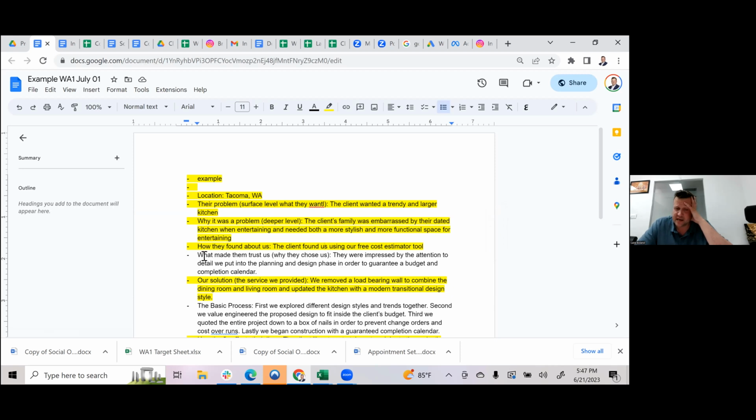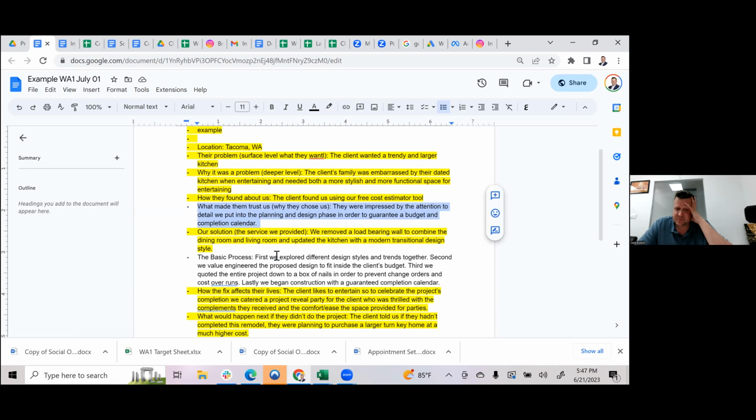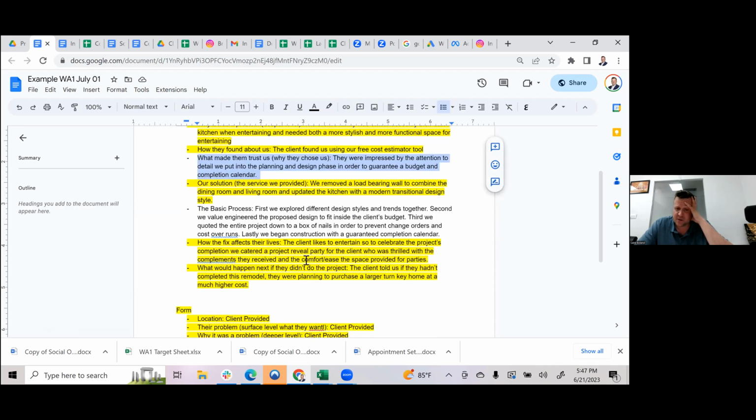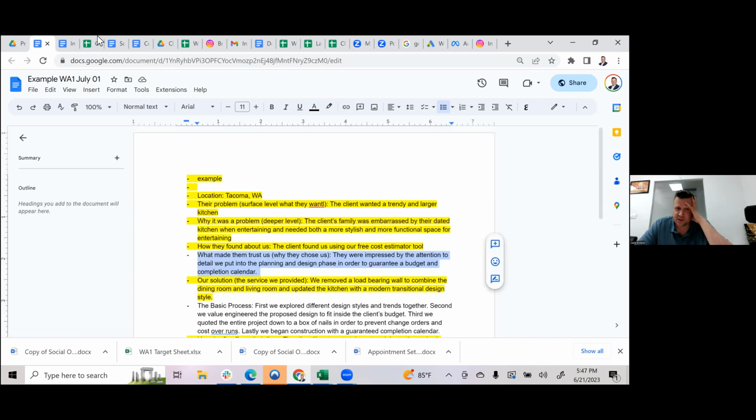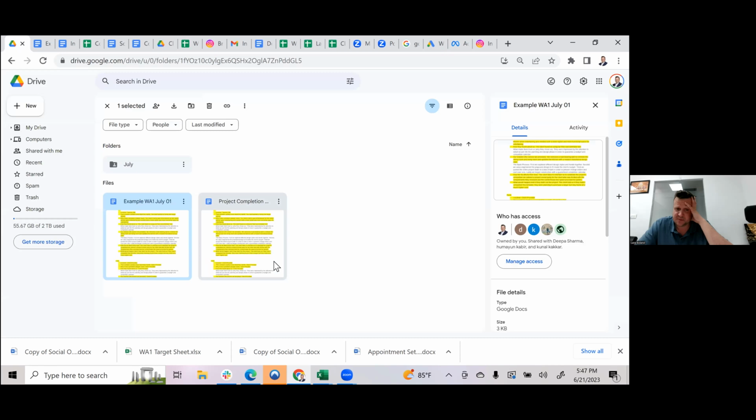Now, anything that's not highlighted, guys, just trust me, use my pre-written language. Anything that's yellow, you'll rewrite. The reason we do that is because then I load it into ChatGPT and I get a super, super ad.